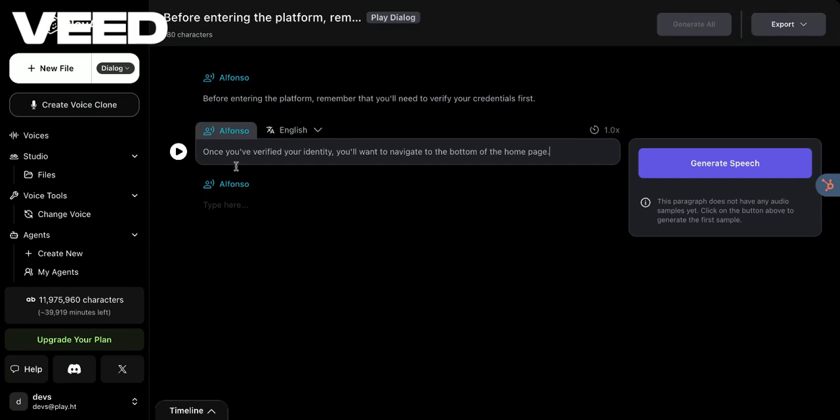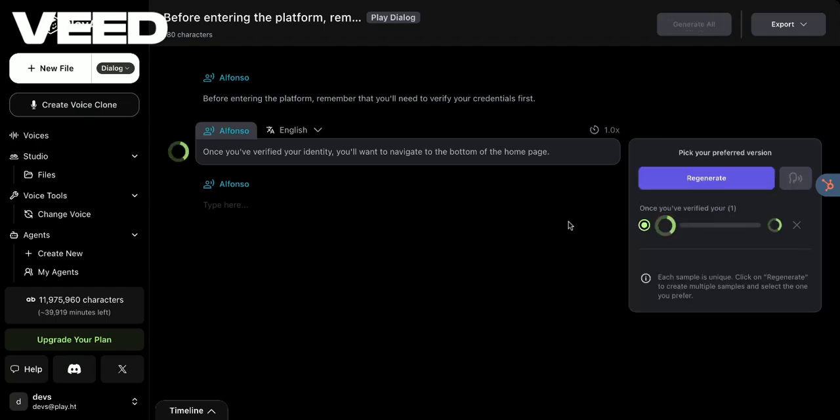So now let's say that my second instruction is that once you've verified your identity, you want to navigate to the bottom of the homepage. Let's click generate there, see how it sounds. And then again, I have the option to do a custom pronunciation or just regenerate it using our LLMs. So let's see how it sounds.